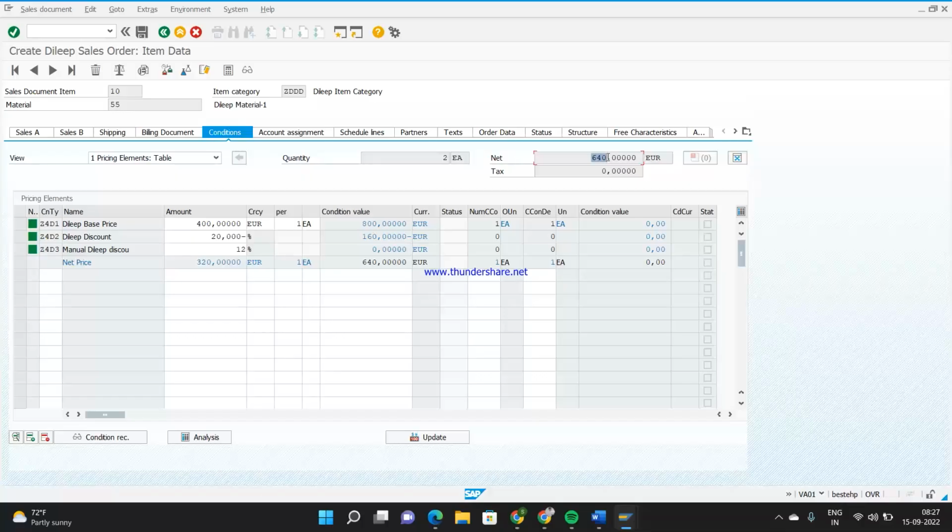It will automatically get reduced. I'm giving 12 more percent discount. Hit enter. It became 560. Clear, team? Concept of counter and manual?